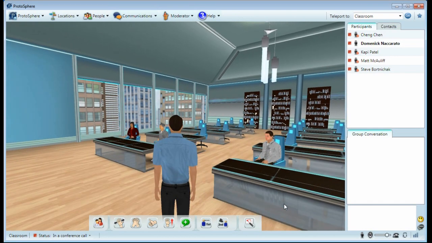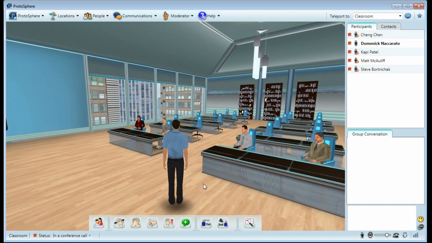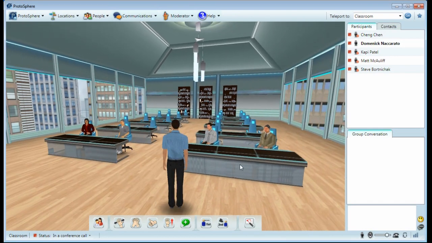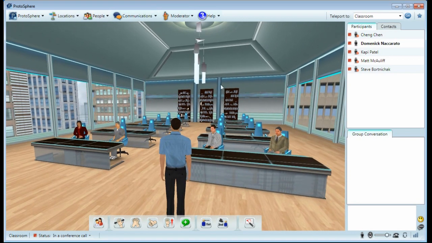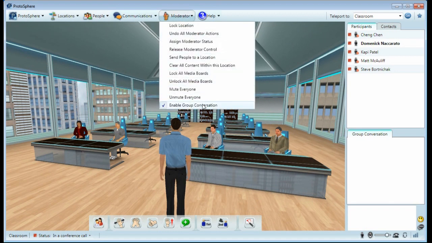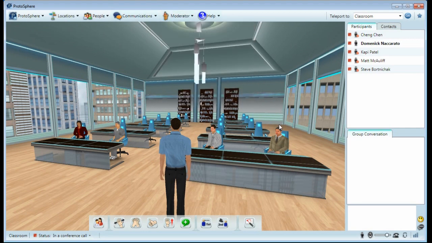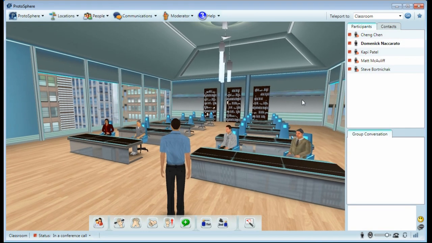With our roots as an organization in learning, we've always tried to keep in mind the needs of trainers, moderators, and facilitators when building features into ProtoSphere. In ProtoSphere 2.0, the moderator functions allow you to have more control of an event or meeting, its content, and the level of participation that people will experience in a specific location.